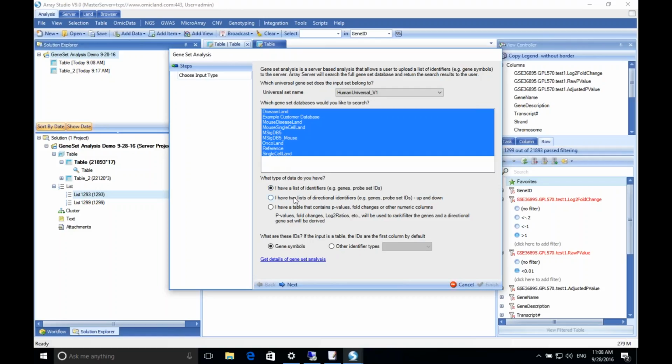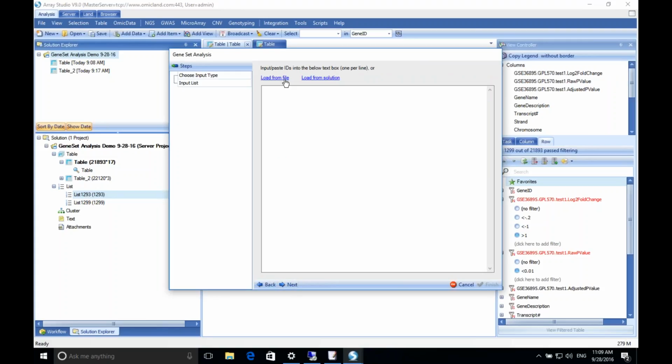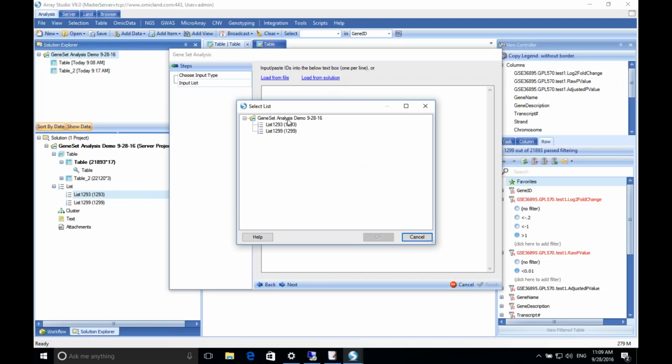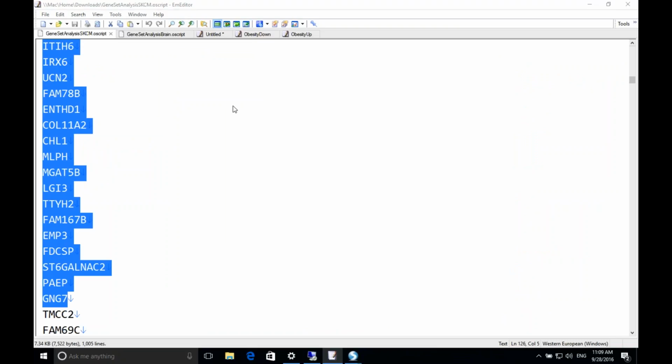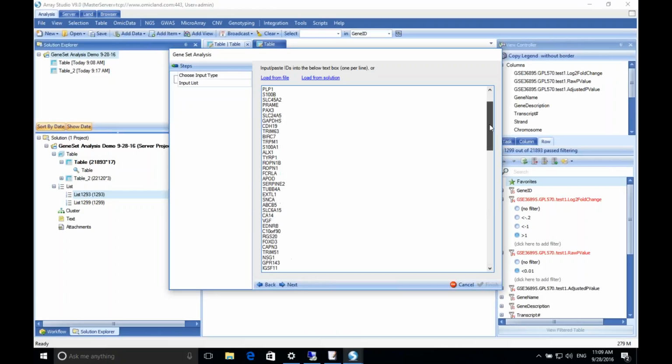So I either have a list of identifiers, I have a list of directional identifiers, or I have a table that contains p-values, fold changes, and so forth. I can either have gene symbols or Affy IDs, Entrez gene IDs, Ensembl IDs, and so forth. So we're going to do this, and we'll start with, I have a list of identifiers. We'll click Next. And I can either load this from a file, from a list that's in the solution, or I can cut and paste. So I'm just going to grab a list of genes here that I have that I want to analyze. We'll click Next.